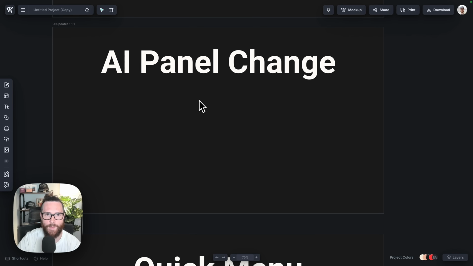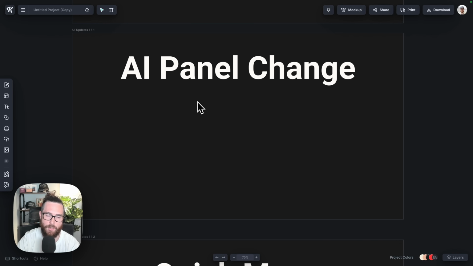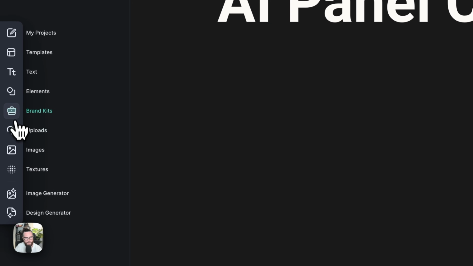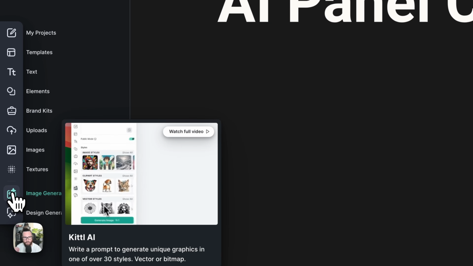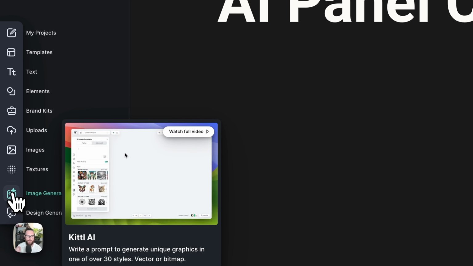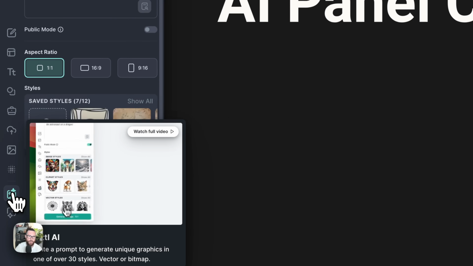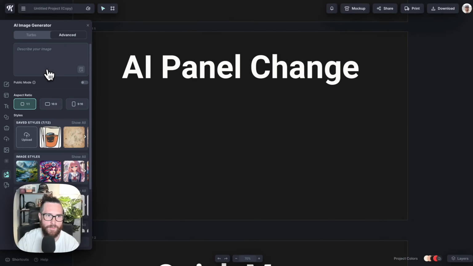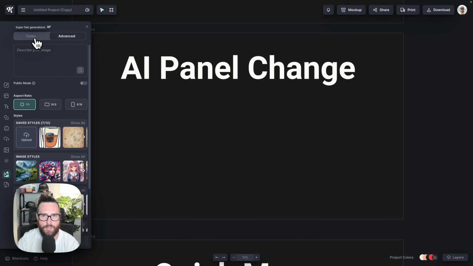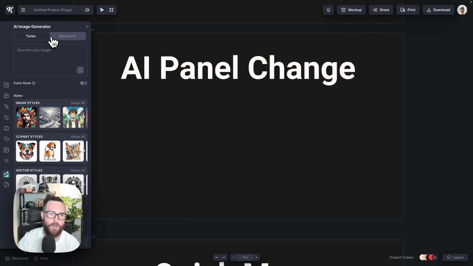Okay, the AI panel change, or what I'm calling a panel. It's essentially over here, right? So you see in the left side panel, you got some new words like brand kits, and then you have the image generator, which is now its own panel. I did do a video update on this, but what I wanted to show you is that inside of this, the turbo, which is the Gen 1 or the 1 credit per use, is now on the left side. You can toggle between them.